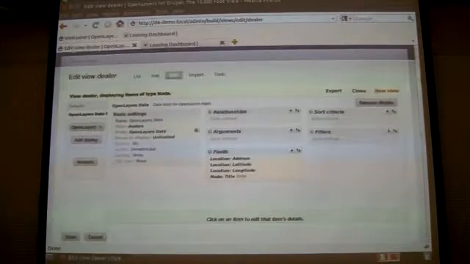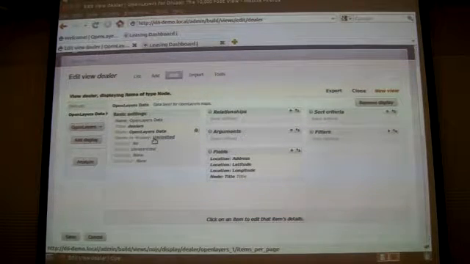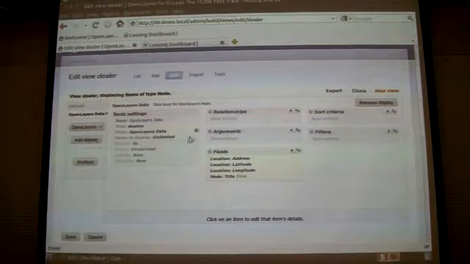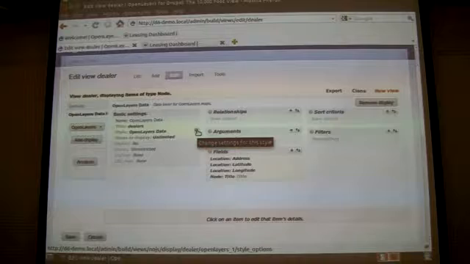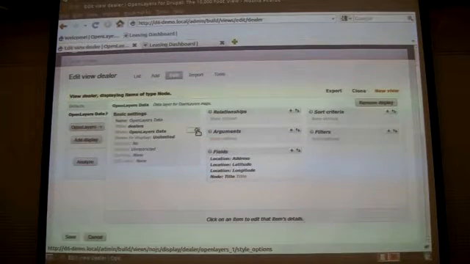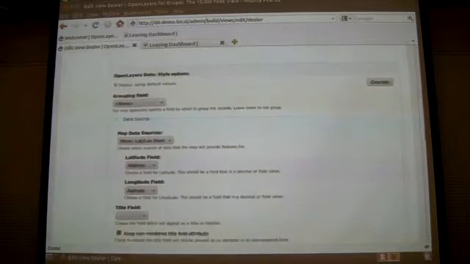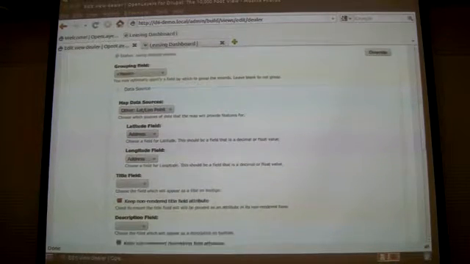Okay, so there's the bare minimum. Actually, the bare minimum is the latitude, longitude, but you're not going to see anything if you don't put something else in there. So now what you do is you've got your fields defined, you've told it you've got an OpenLayers data style, and you're going to go configure that style. And this is where OpenLayers asks you, what do I do with all these fields you just picked?